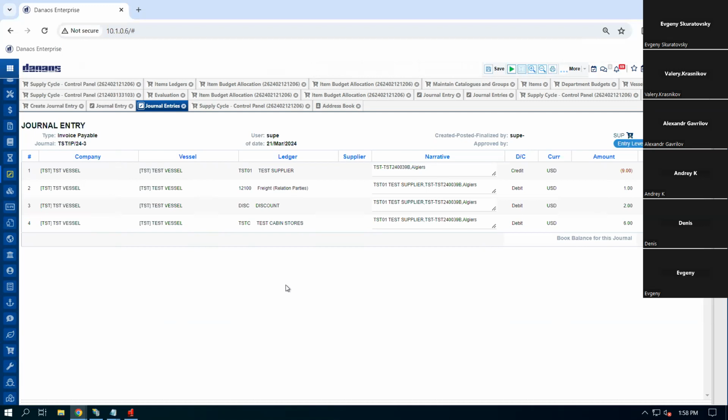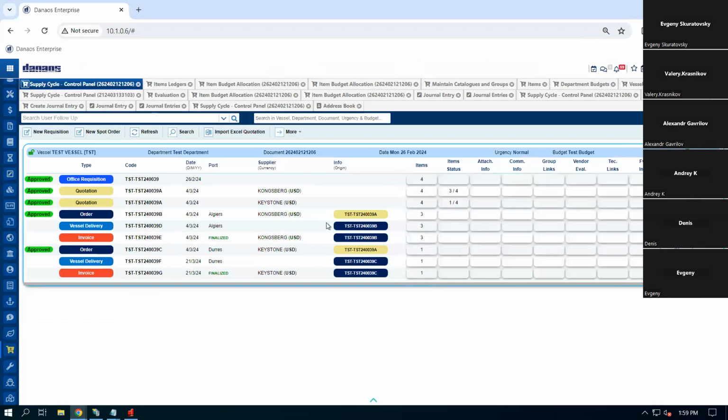Yes, please. Should we always have orders before invoices, or can we, for example, have invoices without orders and create journal entries on just invoices? An invoice cannot exist in the control panel without the order. Okay. You have to at least start from a spot order, if I'm not mistaken, even if you don't put a requisition.